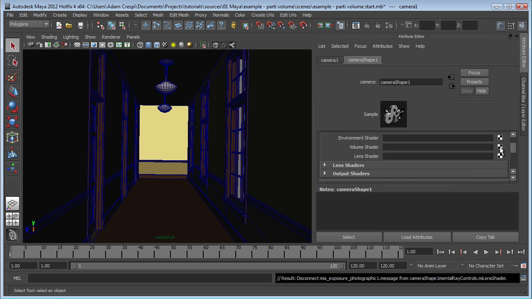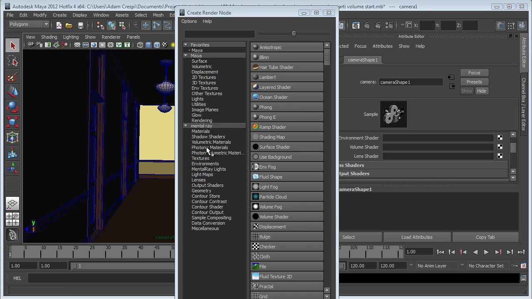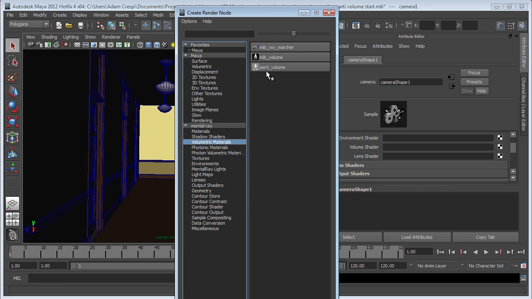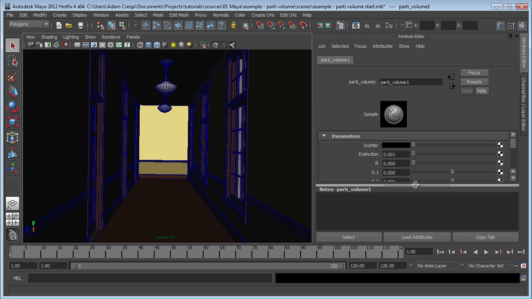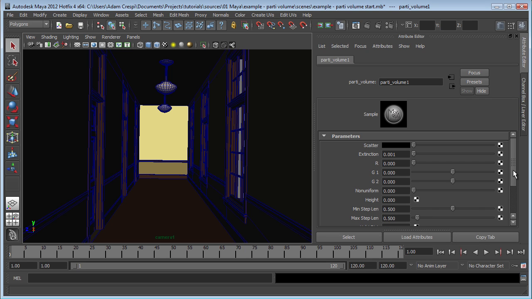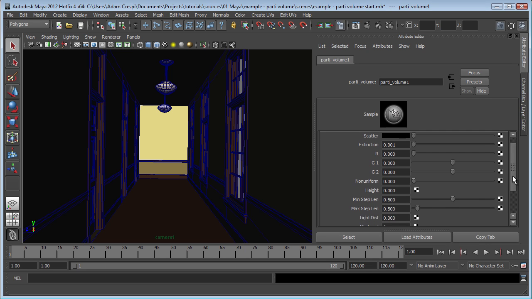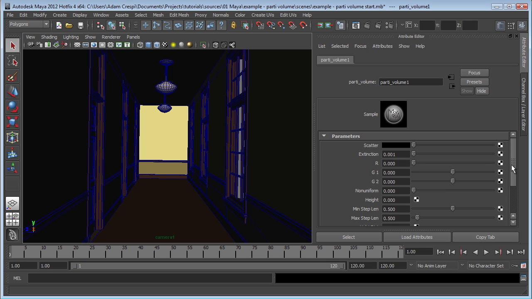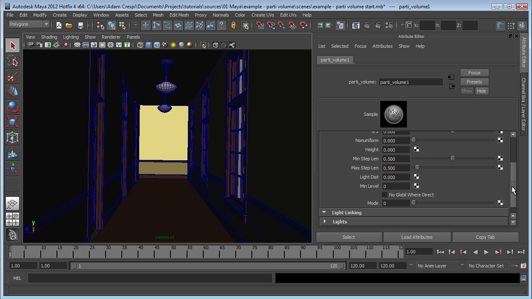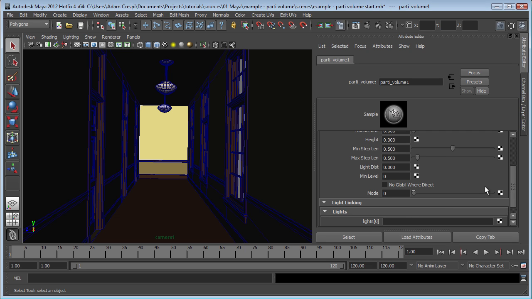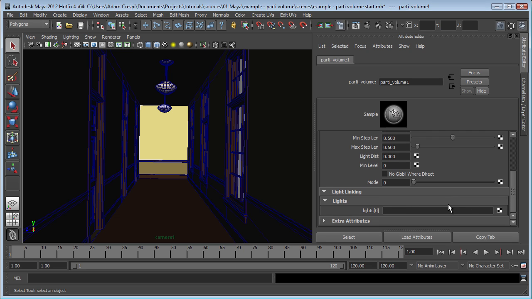Now in the Volume shader, I'll add in a Parti Volume. In the Mental Ray section, under Volumetric Materials, I'll choose Parti Volume. In the Parti Volume, what we want to start out with is linking the light in. Right now the volume would be very dark and actually not do much, because under the light linking there are no lights participating in the media, the dust in the air.